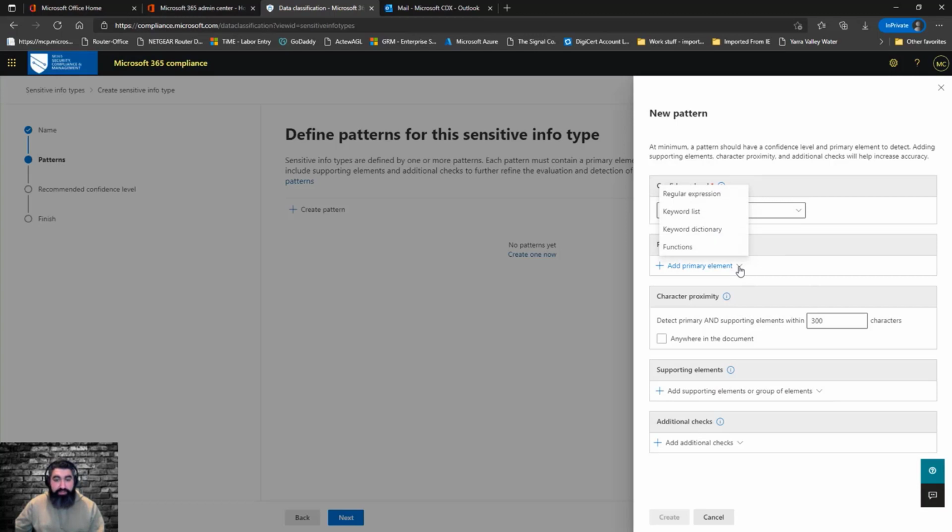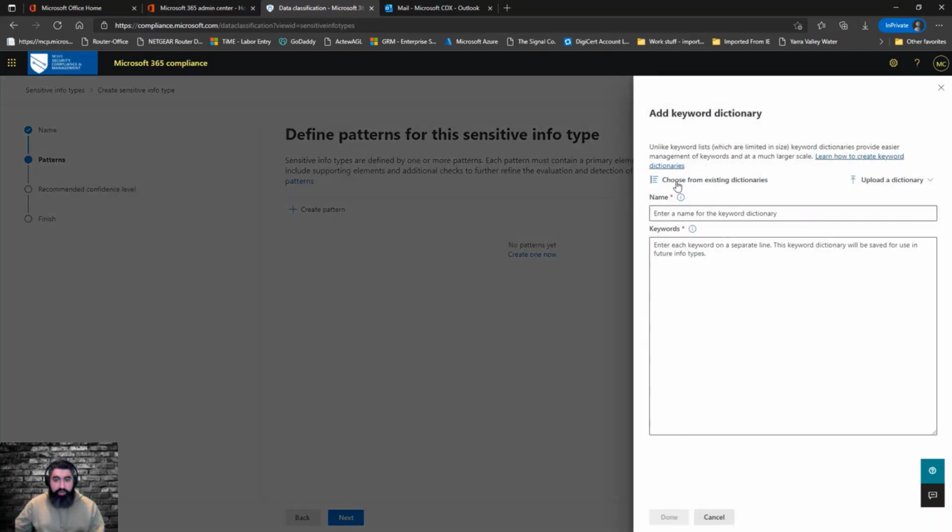So let's add the primary element. The primary elements could be regex, could be a keyword list, could be a keyword dictionary, or a function. So for this scenario, we decided on starting with keyword dictionary. Here you can click to choose from an existing dictionary list, which we haven't created any custom ones. And also you have the option to upload your own dictionary. In this case, as I showed you before, we have our own dictionary created for this one. So let's click upload and then upload text file.